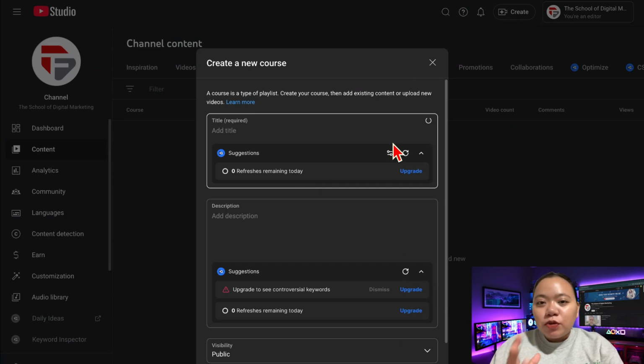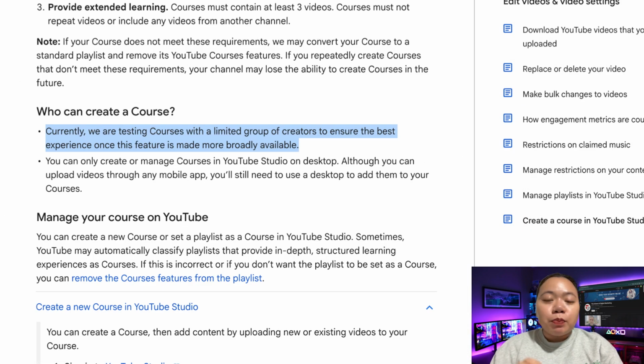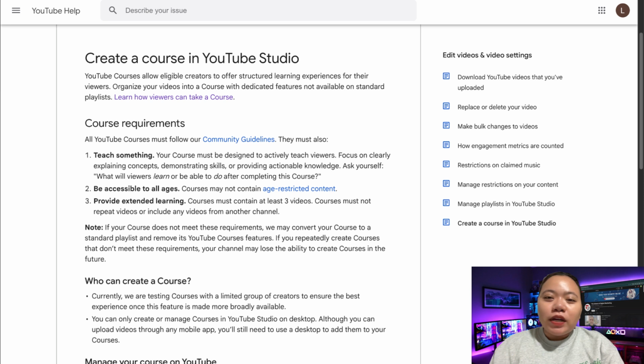So here's the big news. YouTube is quietly rolling out a feature that allows creators to create courses directly from their creator studio. So right now it's only available to a limited group of creators, but based on how YouTube usually operates, they'll probably expand it once testing is done, kind of like what they've done with shorts, podcasts, and community posts in the past. So, if you've been making tutorial style content, marketing, educational videos, or even step by step guides, this new feature might be perfect for you.